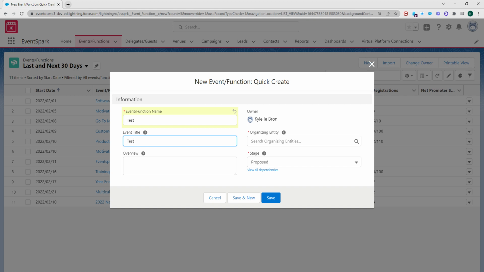You can also give it an overview. This is generally a description of that event. We then link an organizing entity. Remember, an organizing entity is the organization in which this event will be linked to.